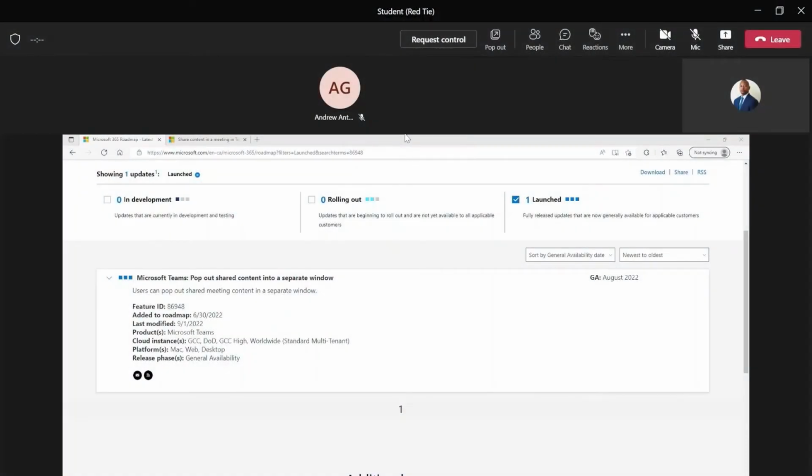Microsoft Teams meeting pop out of shared content feature. How does this work? But what happened in my case is that you will have attendees here. I can change that view. But sometimes you want to utilize the feature set that's here.